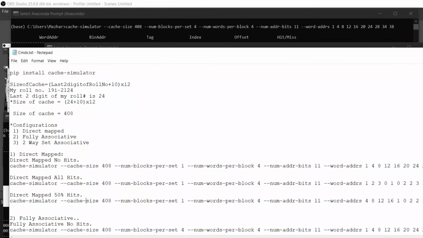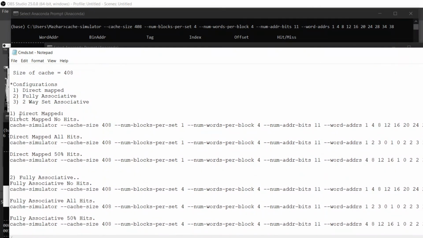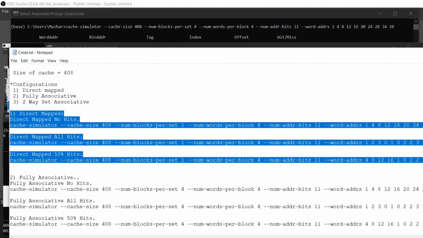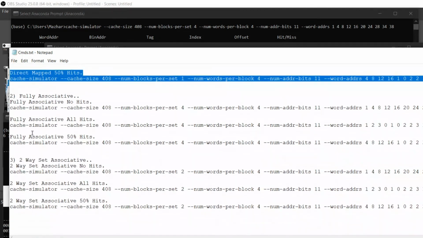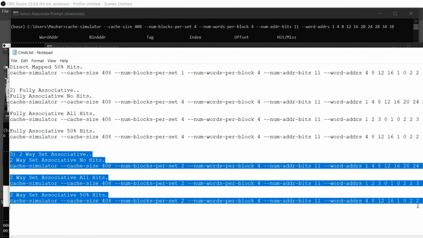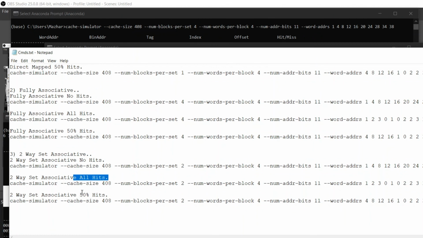These are the commands. Direct map: no hits, all hits, and 50% hits. These are the word addresses 148, 123, and 4812. And the third one is two-way set associative: for no hits, for all hits, and for 50% hits.